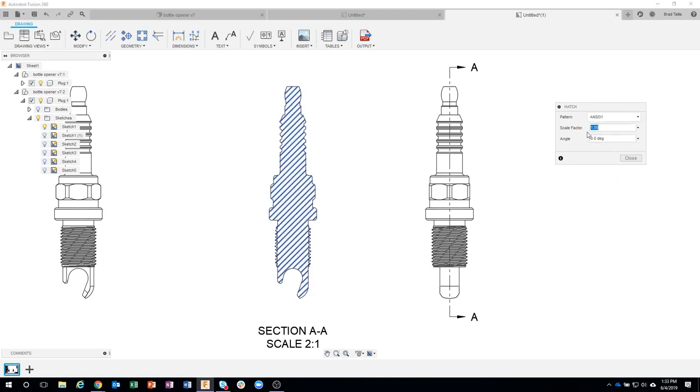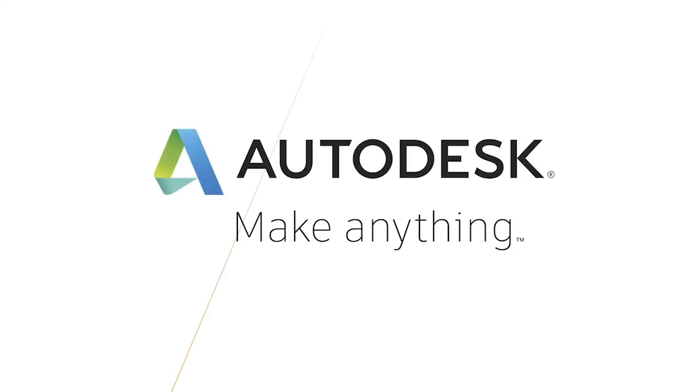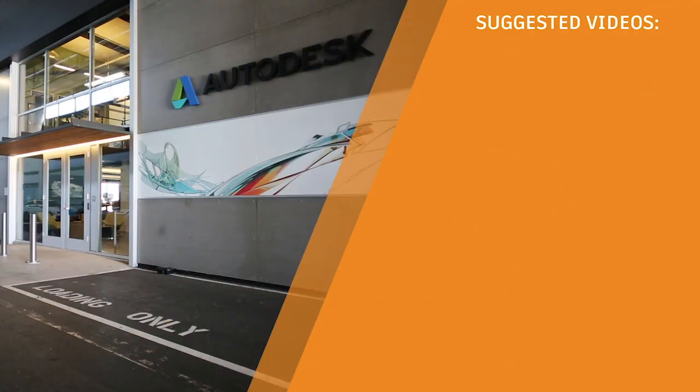I could also change the scale factor, let's just say 0.7, and you'll see it makes the lines a little bit closer together. And I can even change, you know, the angle of these lines if I wanted to. So you have the ability to edit any kind of a hatch if you want to. I'm going to undo back. So there we go.